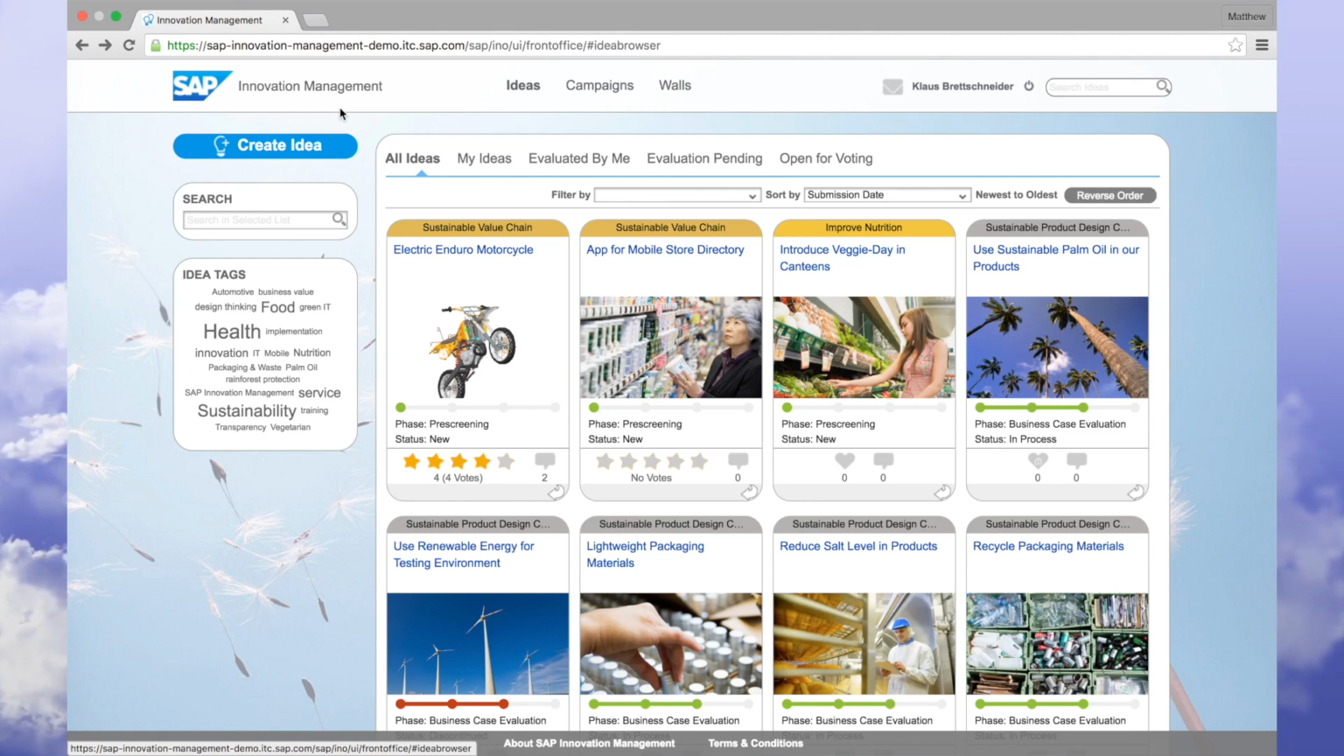Let's take a look at the UI here for a typical contributor in the idea community. The main architecture or navigation gives users access to ideas, which we're currently looking at, campaigns with targeted goals that ideas are associated with, and then walls, which are like freeform creative space that can live independent of ideas and campaigns, or they can be linked to them as well.